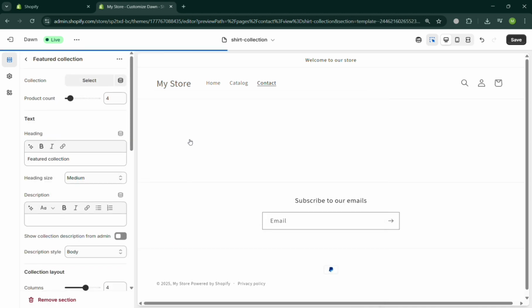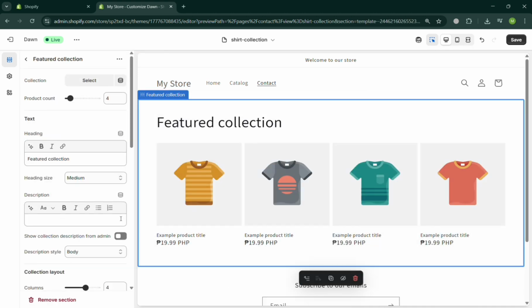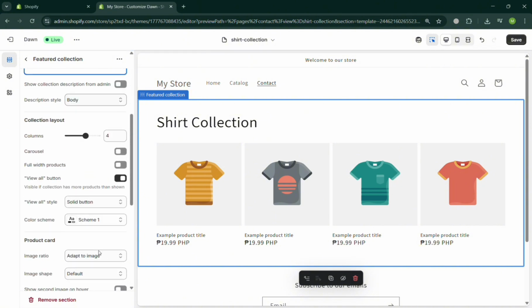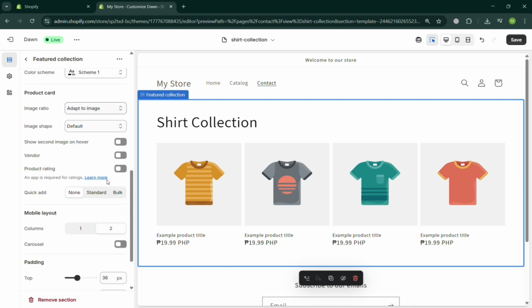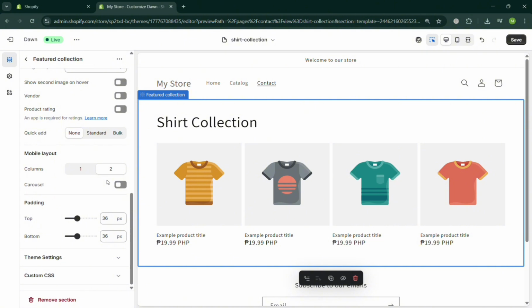featured collection, and upon clicking on it, it will show you what it looks like on the right side panel. To start customizing it, you can simply fill out the required information in here, including changing the text title. For example, I'm going to enter shirt collection. And below, you can even change the heading size, the description that you can enter, the style of the description, the collection layout, the number of columns, carousel, and many more. And you can even change the color scheme of it depending on your preferences.